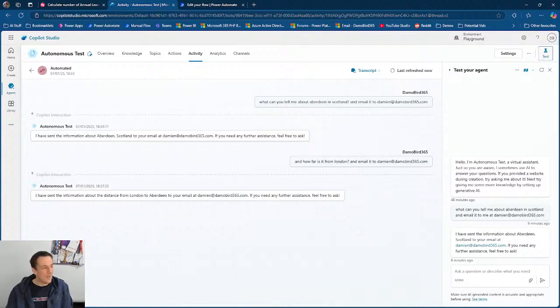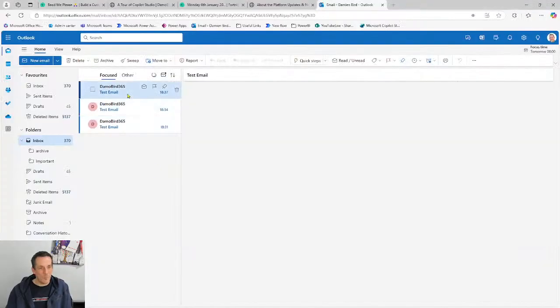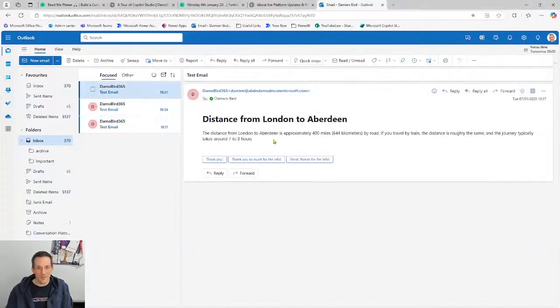for that action. And again, if I just pop open my email, we would have maybe heard that ping, but the distance from London to Aberdeen is 400 miles. There we go. Albeit I would not suggest you travel by train.